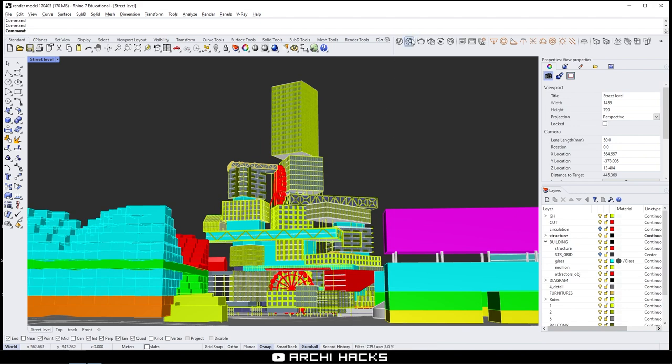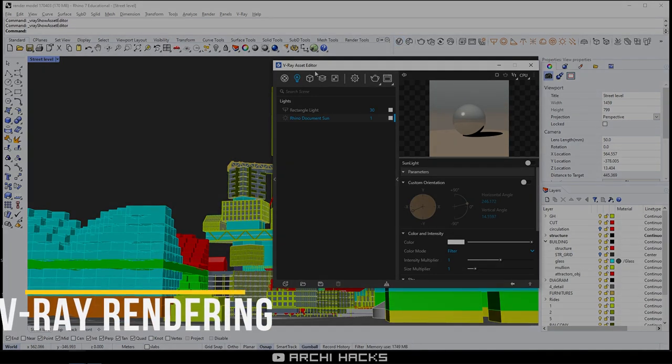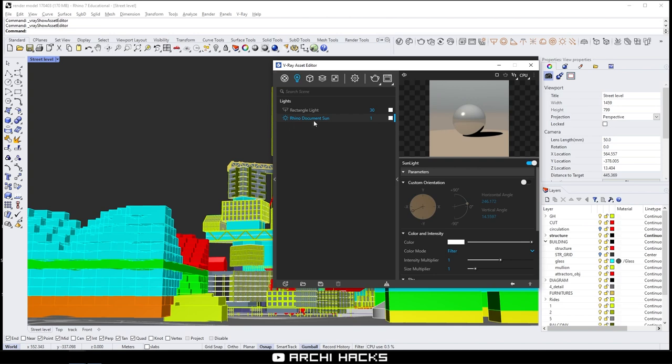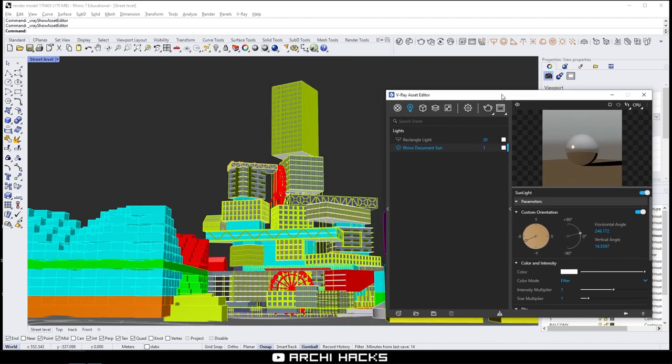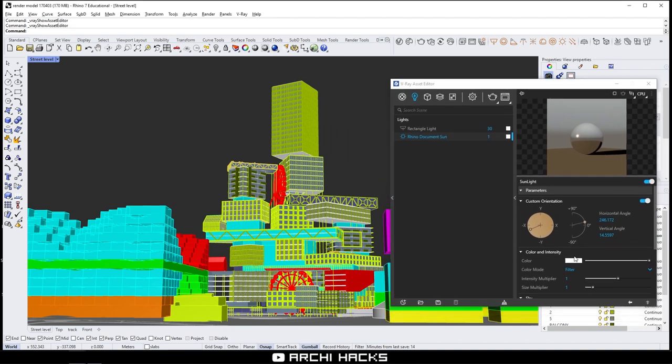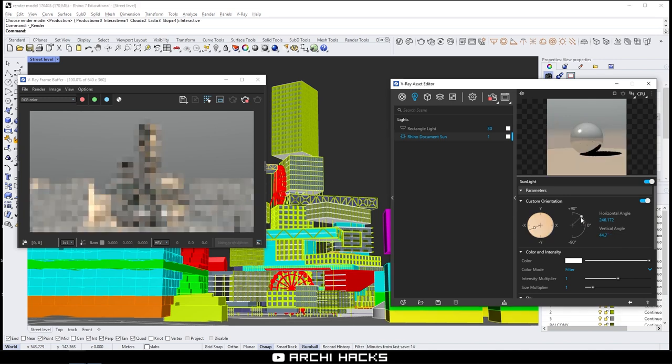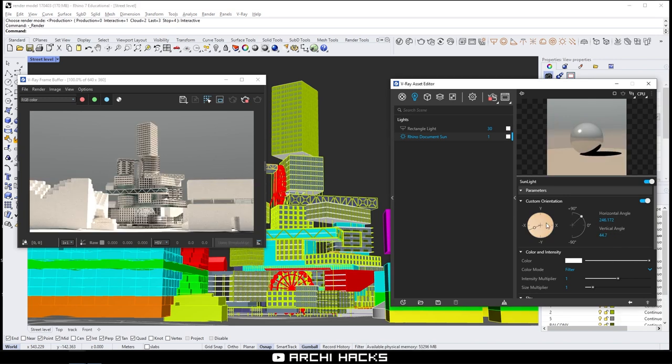Next, I'm going to try to set up the lighting as closely as possible. I'm going to go ahead over to our V-Ray asset editor. This is going to be our rendering engine of choice. I will go ahead and enable our Rhino document sun and choose custom orientation. And to preview how our scene looks, we're going to go ahead and click on the interactive rendering. What's cool about interactive rendering is that your viewport updates immediately as you tweak different settings. So if I increase the vertical angle of our sun, you can see that this viewport quickly shows you what this will look like.